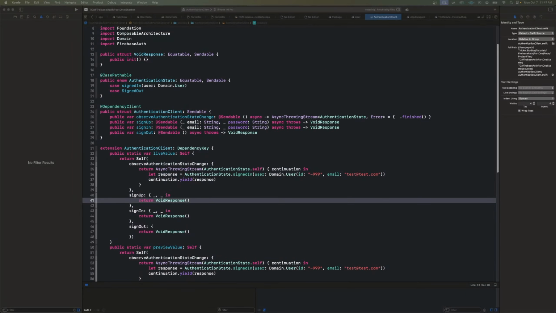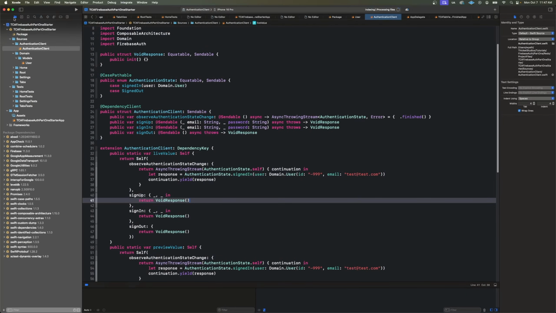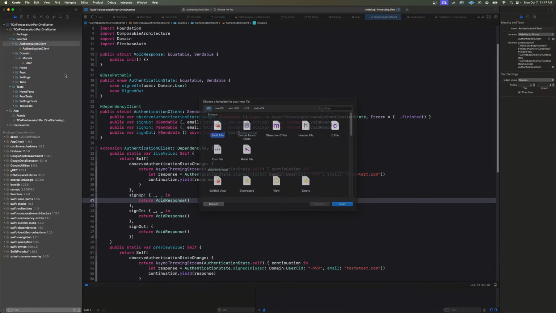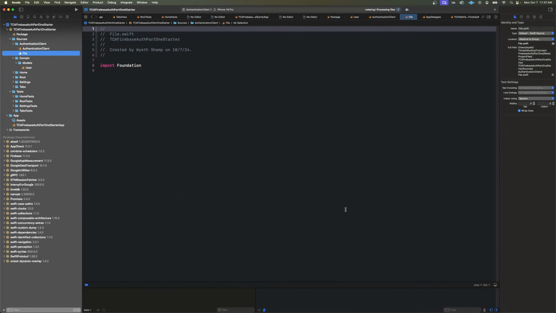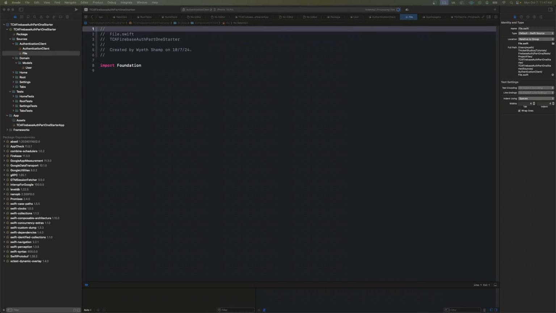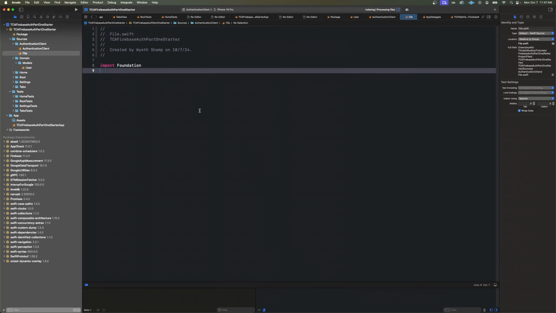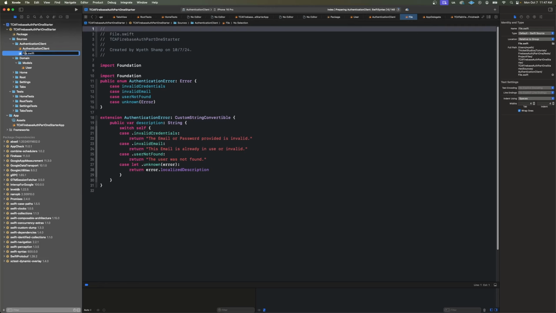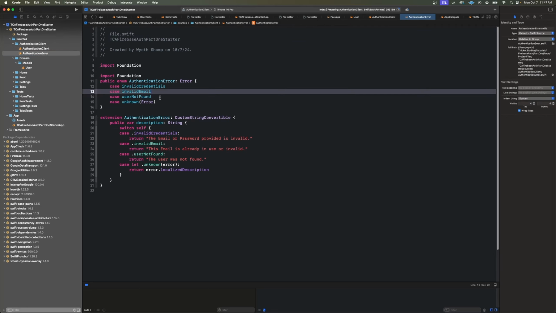Great. So before we start implementing these methods, first thing I want to do is add a new file, and we'll call this AuthenticationError. This will be where we define what types of errors we want to throw from our authentication client. Right now we have invalid credentials, invalid email, user not found, and an unknown catch-all.